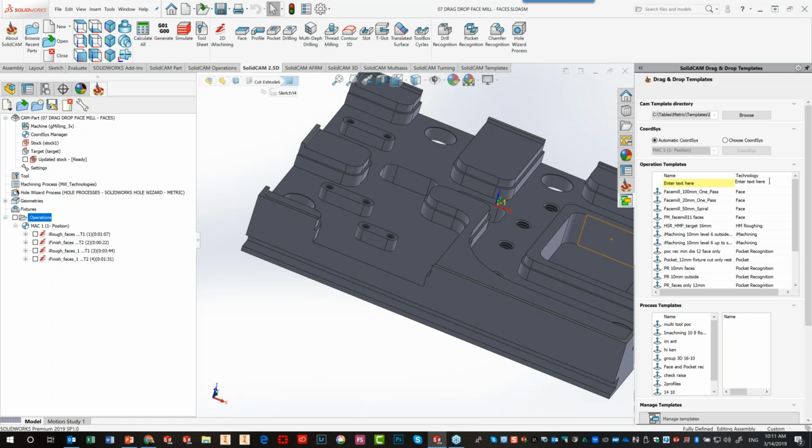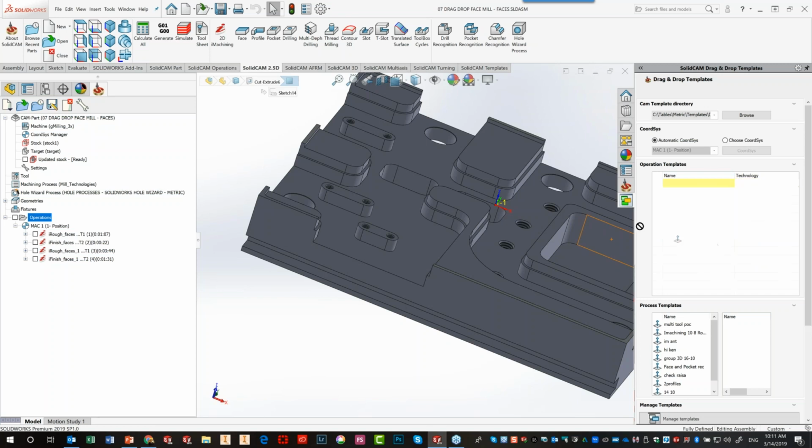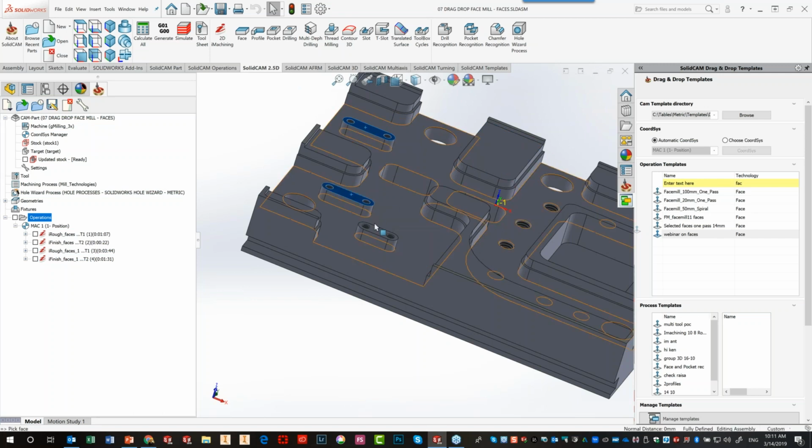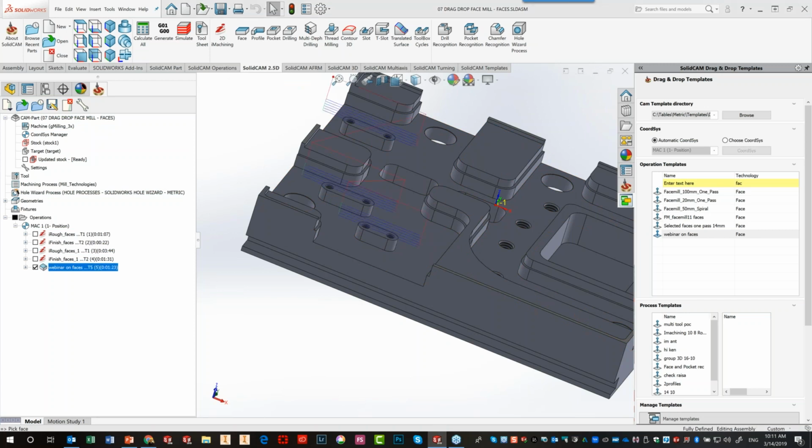I'd like to use now my drag and drop template that I just created. Let me just write in here face so I can actually see all my face templates that I have over here. Here's the one I want. I'm going to take it, drag it to this face. I'm going to hold my control button on my keyboard. So I let go of this now and then click on this face and then on this face. I'm going to let go of my control. Now you can see that my geometry, my toolpath is now created just on those three surfaces because we captured the geometry filters. Okay, next.